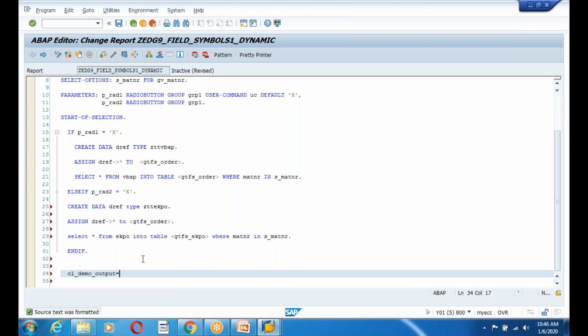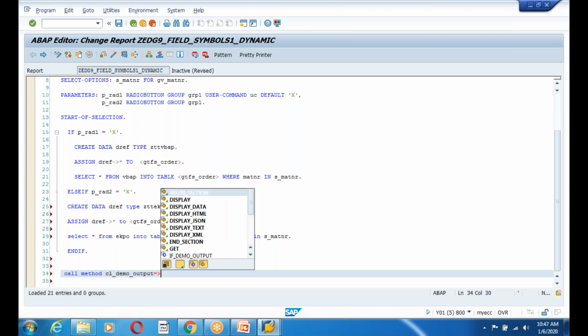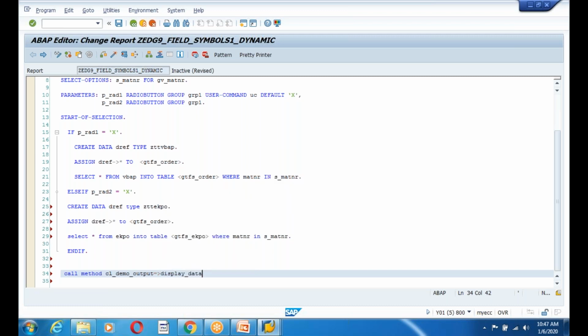Okay, so equal and greater than means what exactly it is. And so sorry guys, I need to call method CL_DEMO_OUTPUT. Object orientation, if you directly calling the class, that means it's a static one. If it is an instance one, you cannot directly call the classes. So with control space, you can see that there is a method display data. So this is the one method display data.